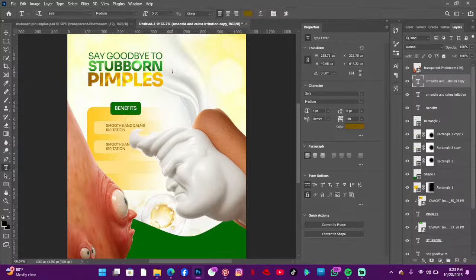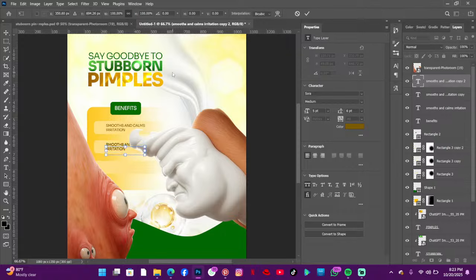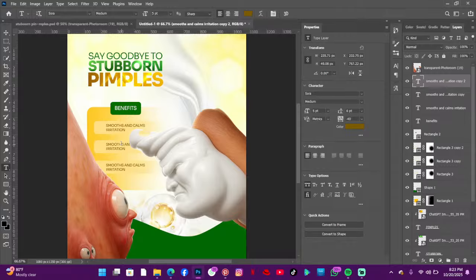So let me move this. I'm going to duplicate another one for the last part. So I'm going to write reduces redness here. Let me just cut. And lastly, I can write restores glowing skin, or glowing spots. You can see this much space I left here, because if I move it here, it's going to cover the text here, and I have to also make sure they're aligned. So that's why I moved all of them here. So yeah.